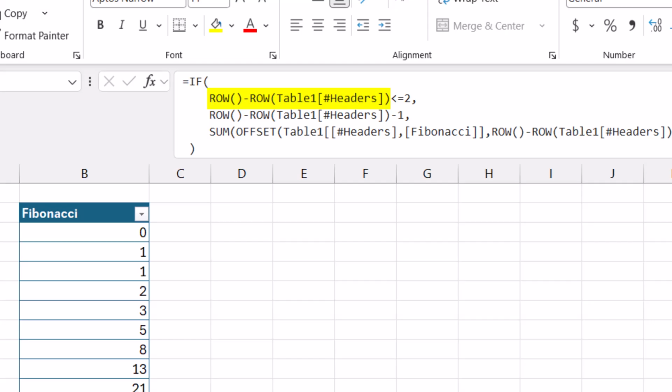Now look at this condition. This means for the first two rows we don't calculate Fibonacci yet, and this part returns 0 for the first row and 1 for the second row. So we automatically generate the starting values 0 and 1.